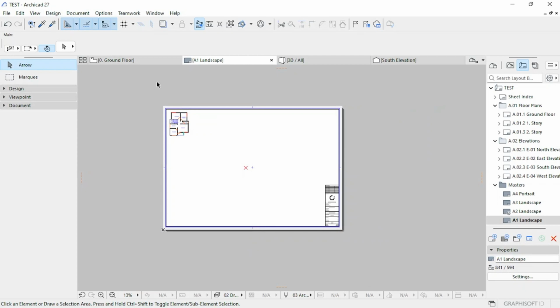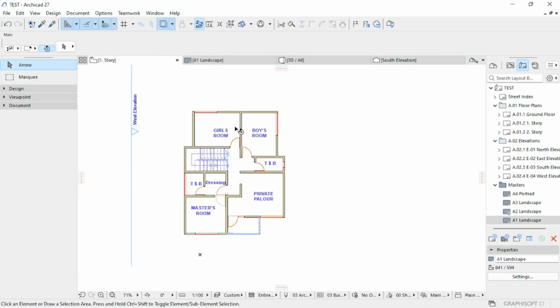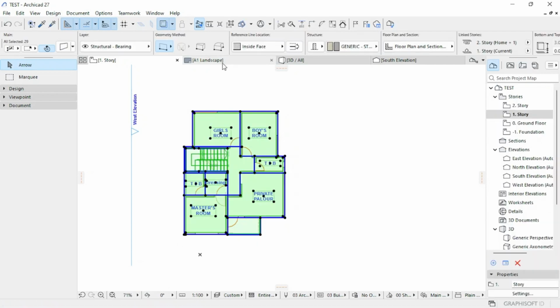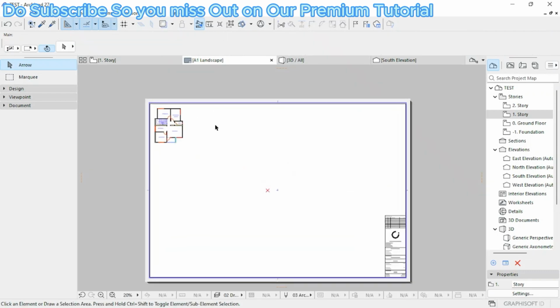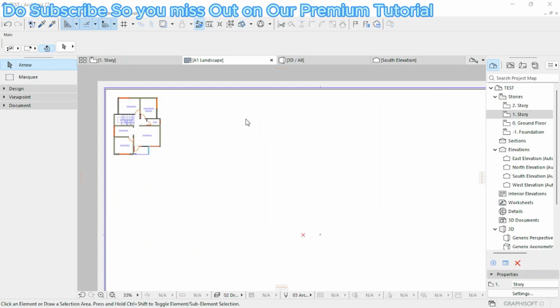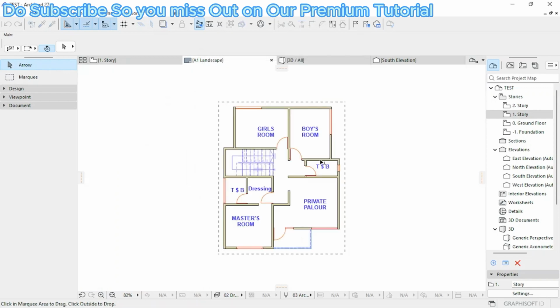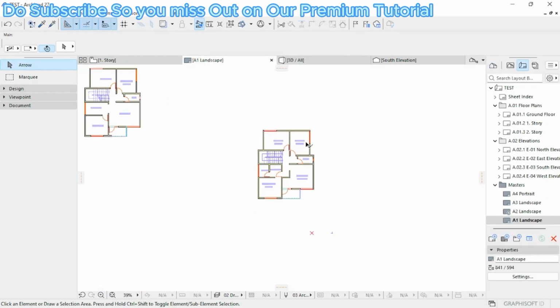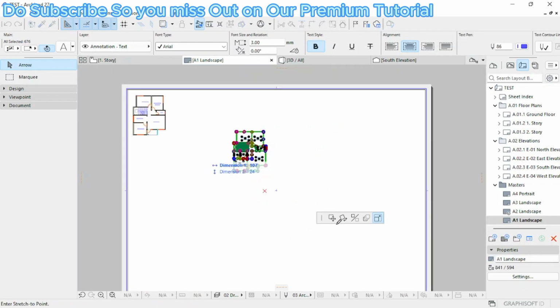The next plan we want to look at is our first floor plan. So I'm going to navigate to our first story and copy the first floor plan. Whenever I'm pasting, I'm careful to paste under zoom to pasted elements. And that is actually it. So I'm going to copy this and keep it where I want it to be.